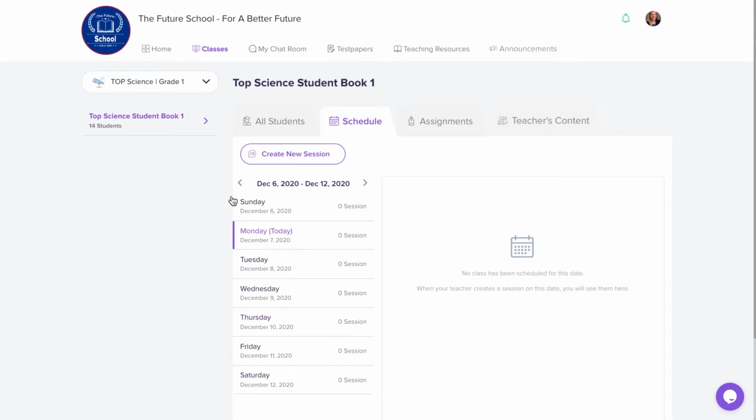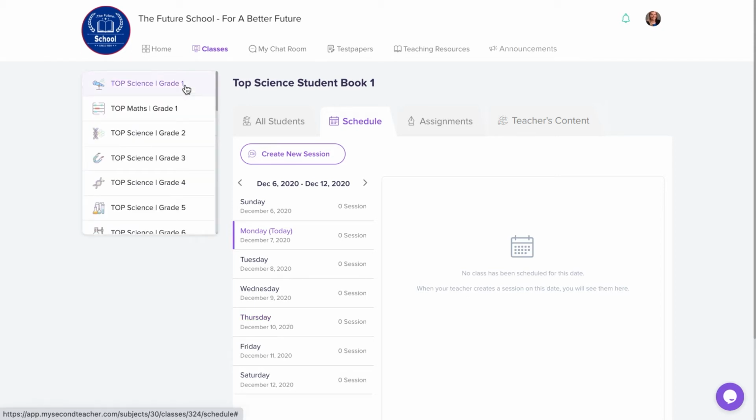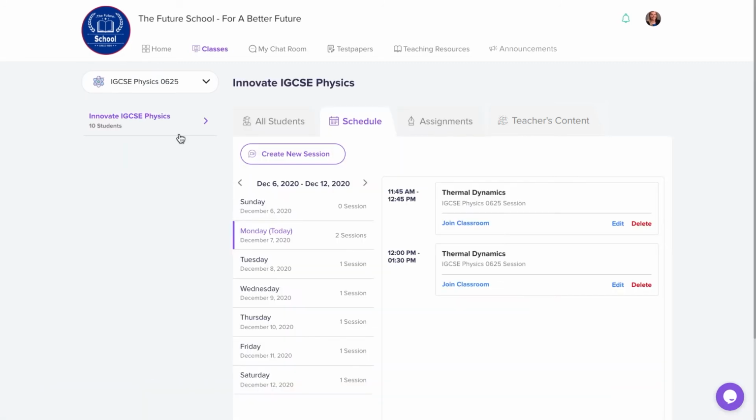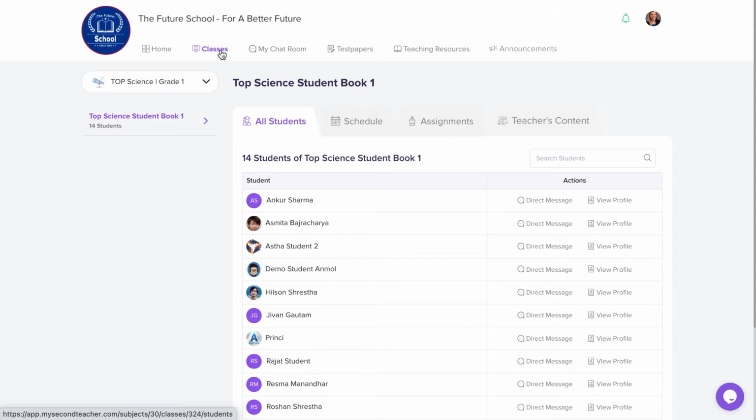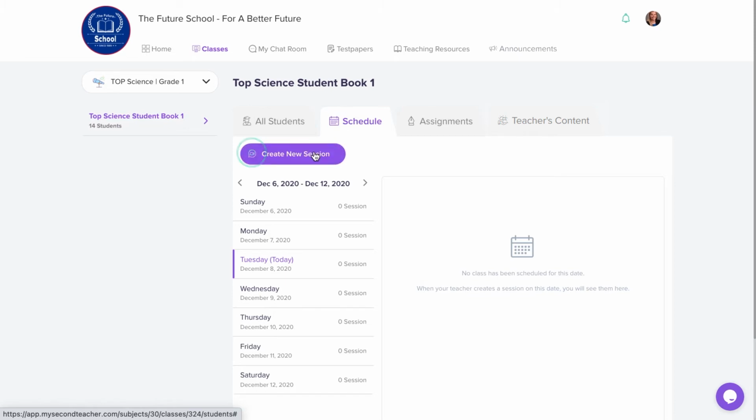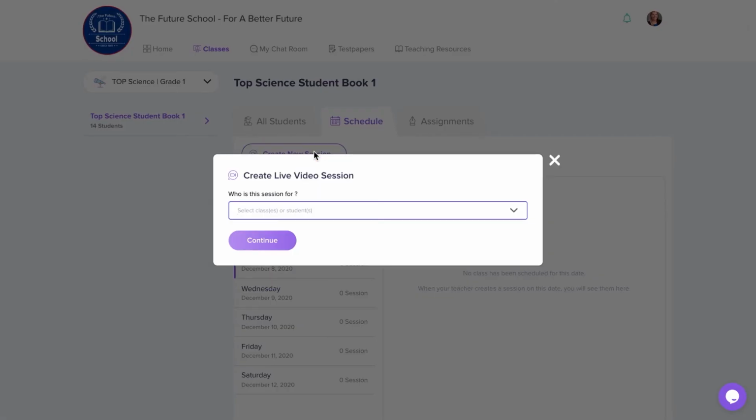Should you wish to see all the live sessions that you have scheduled, just click on the relevant class and then click on Schedule. You can see your classes for the day and the next day on the task list on the dashboard. If there's a misjoint between the screens, just click on the Home button. Click on the Classes tab on the navigation bar. It will lead you to the Classes page. Then click on Schedule and click on Create New Session and follow the steps discussed earlier.